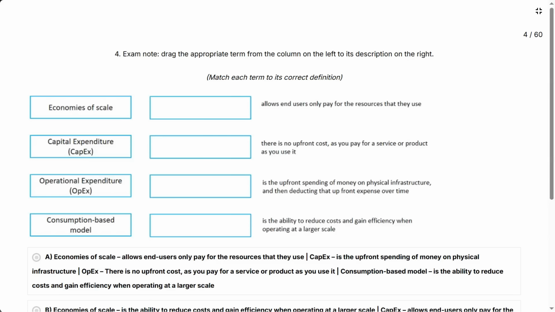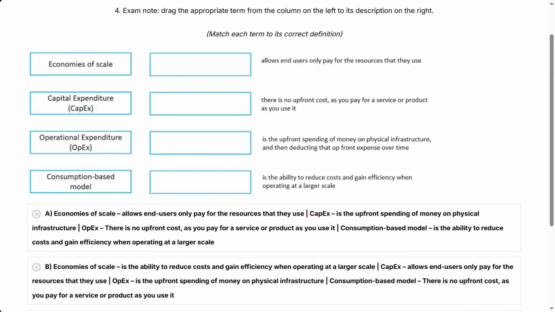Question 4, exam note. Drag the appropriate term from the column on the left to its description on the right. Match each term to its correct definition.